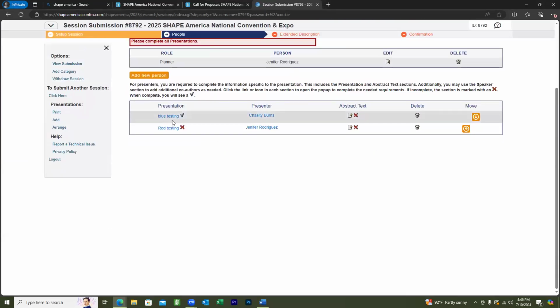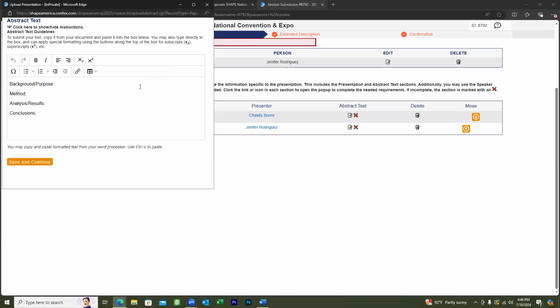And now you will see that it has that green check mark. I like to go in order. So next will be that same individual's abstract text information. So you will need to fill out the background or purpose, the method, the analysis or results, and the conclusion.